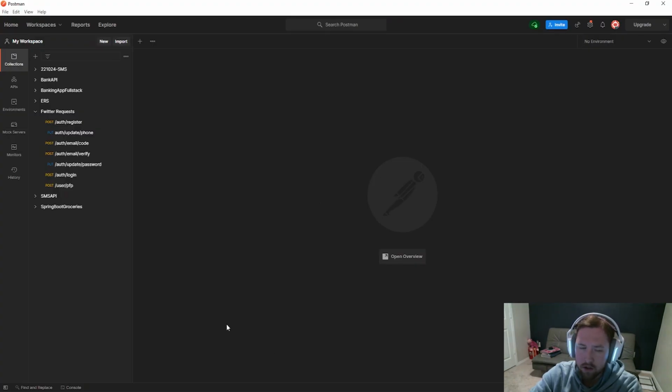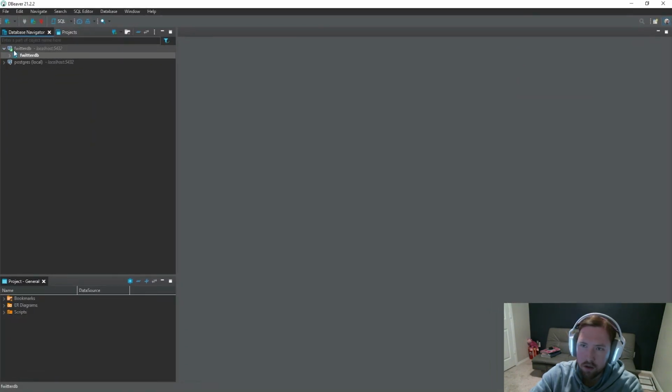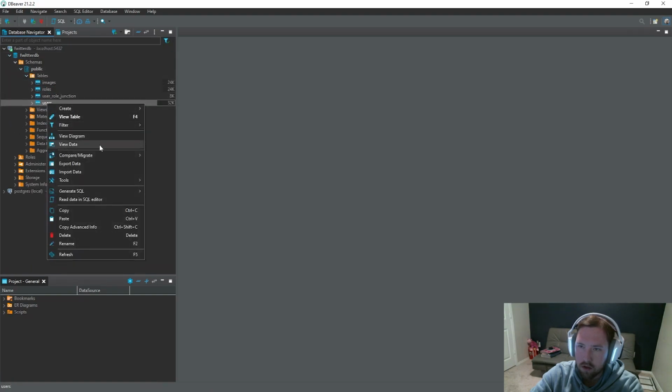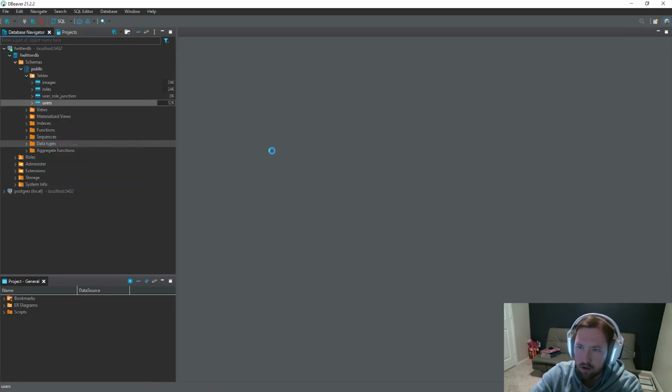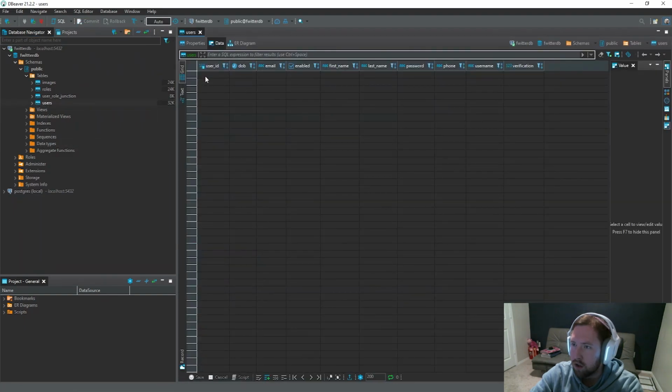Currently, I'm fairly certain we don't have any users, and I can actually check that with DBeaver, because I think we're still on create. I don't think we have any users currently. So if we go into users and view data, maybe I'm wrong though. Yeah, so we have to go through and register everything.